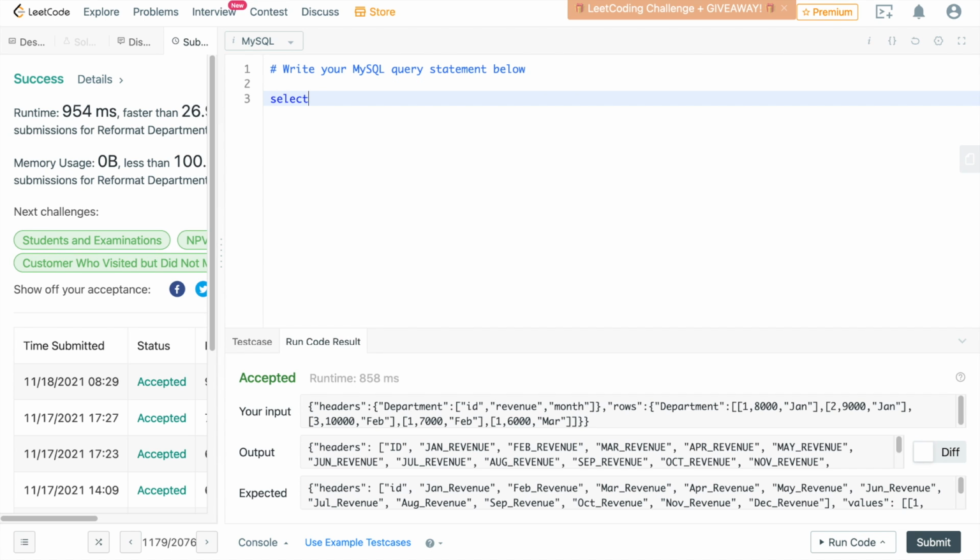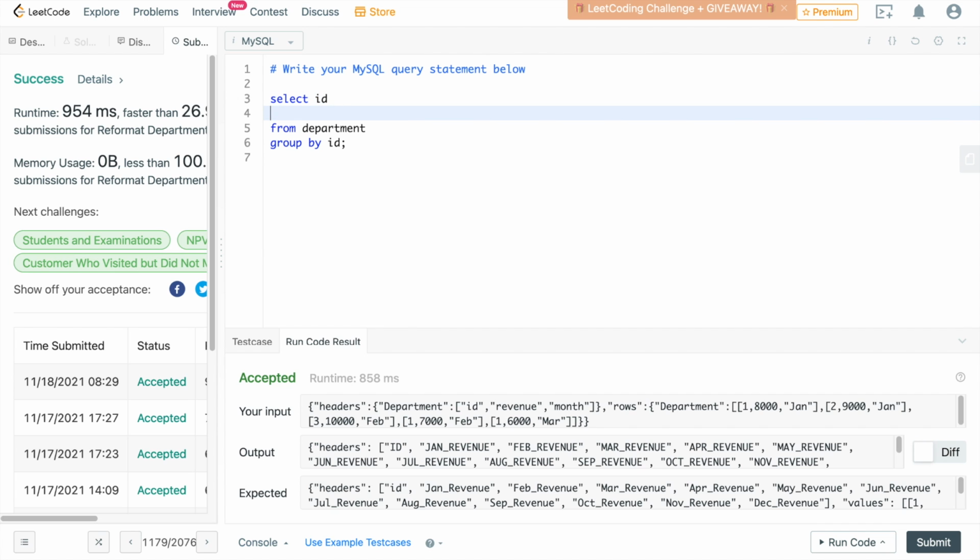We know that I need to do a select from the department table, and I need to fetch the ID column because my data should be grouped together based on ID, because for each ID I need to sum the revenue for each month, right? So since I need to group the data based on ID, I need to do a group by ID. So this is basically going to be my most basic query. But after this is where I need to specify all the different columns for each month. So for each month I need to have one column. I'm going to specify that by using the case statement.